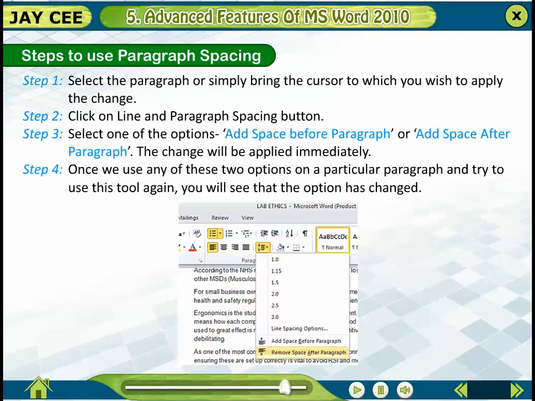Step 4. Once we use any of these two options on a particular paragraph and try to use this tool again, you will see that the option has changed.